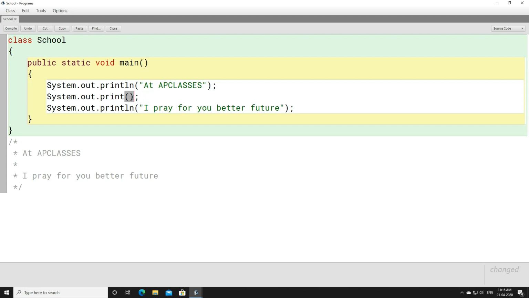But when you write only print here, it is used for nothing. For no reason you are using print here. It cannot print anything, and it cannot generate a new line. So what is the purpose of writing print? Never write a print statement like this, but you can write println here. A blank println you can write, but you can never write a blank print statement, because a blank print statement is used for nothing.